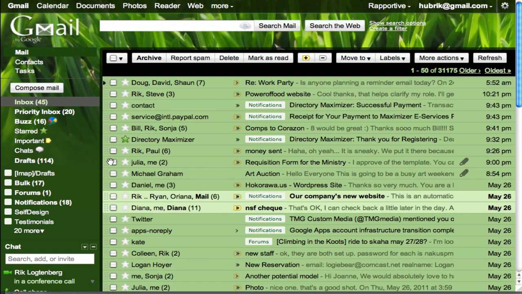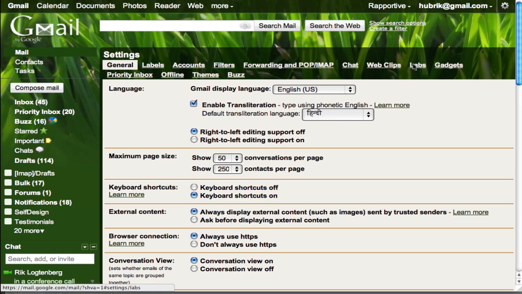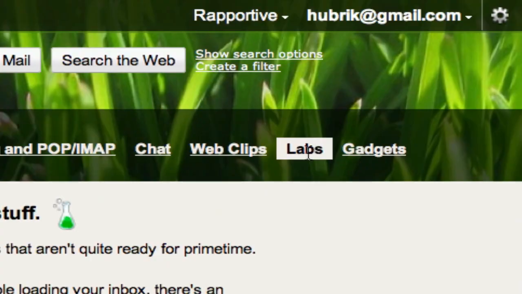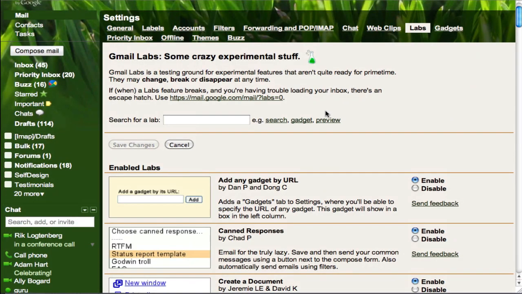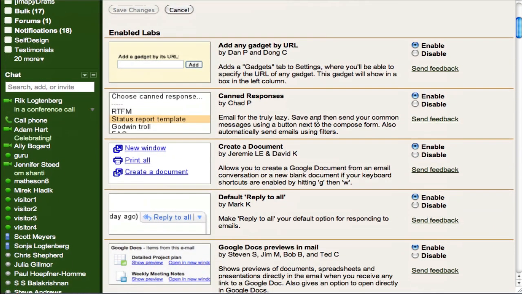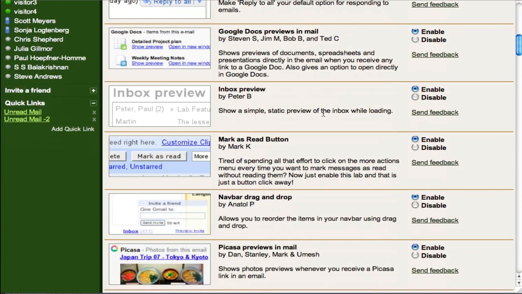The last thing I think I would want to show you is something we just looked at a little earlier, and that's over here in Google Labs or Gmail Labs. If you click on your settings and then click on Labs, you're going to find an enormous number of interesting, useful, quirky tools that you can use to improve your productivity within Gmail. So having a mark as read button, which I use quite a bit, you definitely want to enable that one.